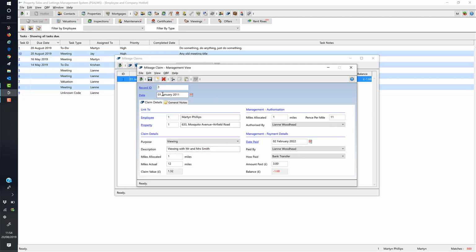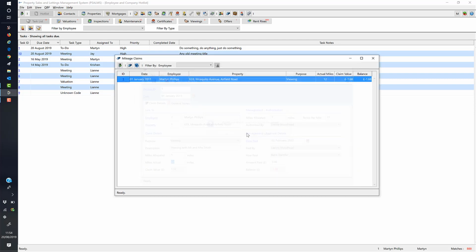So here you can see the date of this mileage claim, the employee and the property that it links to, the reason for it, the allocated miles. So basically management allocated 1 mile for this, the actual miles traveled, which is inputted by the user when they've actually finished the meeting, and then you get your claim value, who authorized it, and when it was paid. So you've got a full history of all of your expense claims in the system by employee.